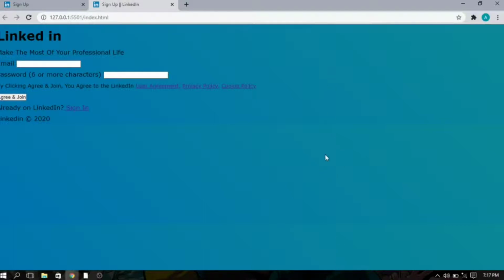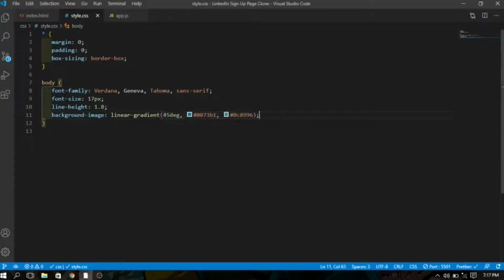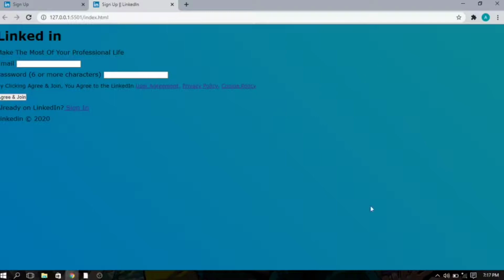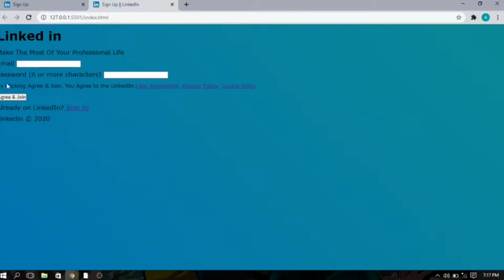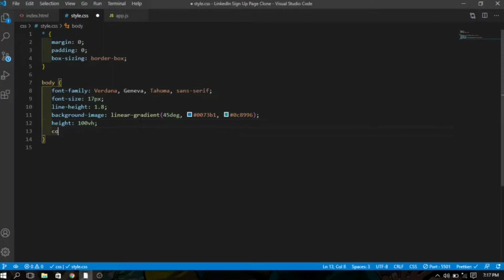The reason is because there is no height to the background image, so I'm going to give it a height of 100 viewport height and save. Now it has occupied the whole screen. If you notice, this is the color that is in here. Well, we're going to style this in a minute because this looks like crap, so I would like to change the color to a white color and save.